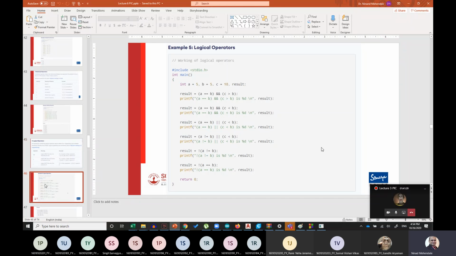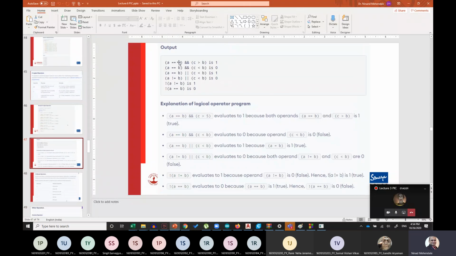Some examples of logical operators: include stdio.h, main, A equal to 5, B equal to 5, C equal to 10, and now we are checking results. If A equal to B, which is true, and C is greater than B, which is again true, then printf the answer, percent %d, as a result. True and true is always 1, so this command will give the result 1. Here you can see A equal to B and C greater than B is 1.